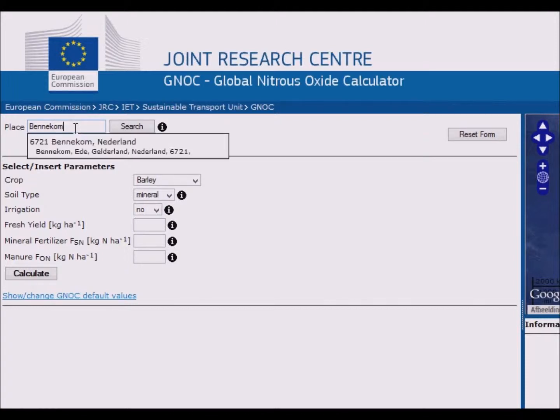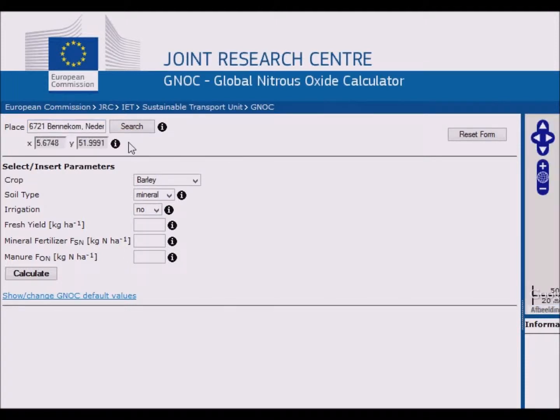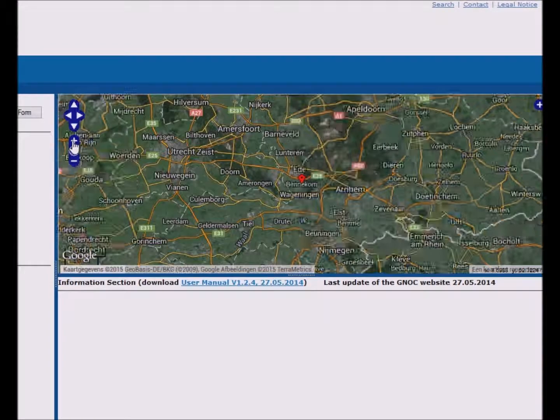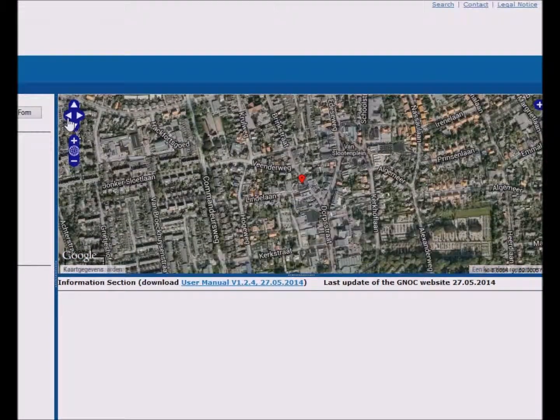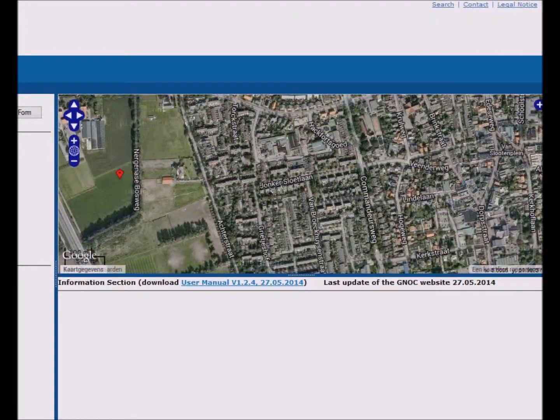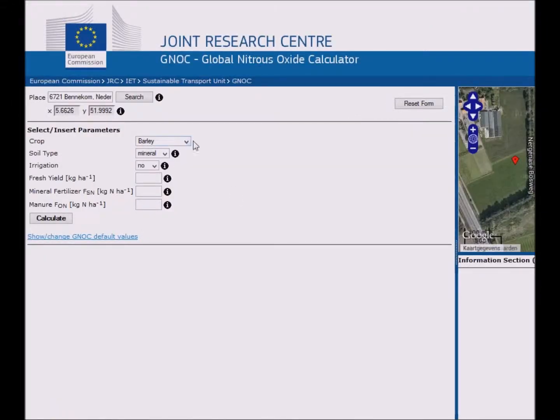At the top of the website, you can indicate the location of cultivation. This can even be specified at field level by using the map at the right, like this. Then select the name of the crop from the drop-down list, the soil type, whether or not the crop is irrigated, and the amounts of fresh yield, mineral fertilizer and manure.